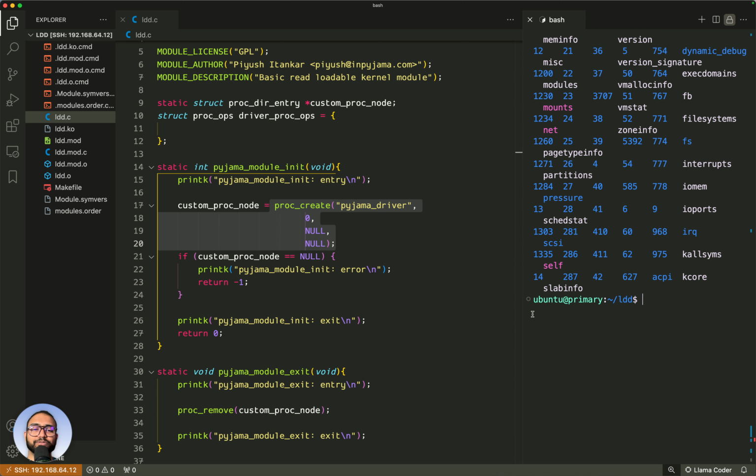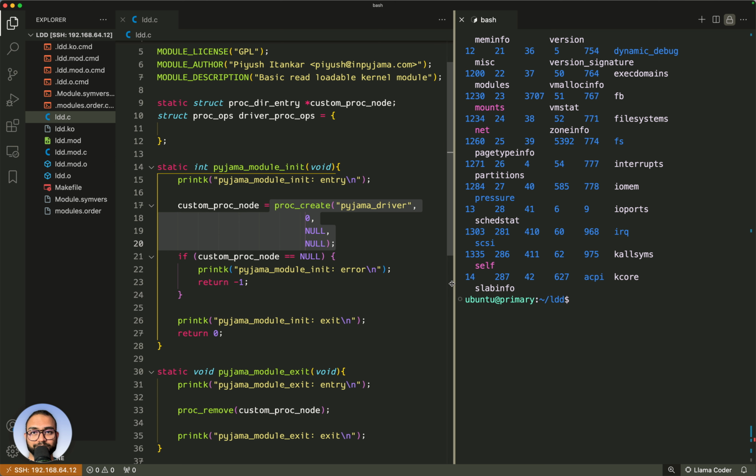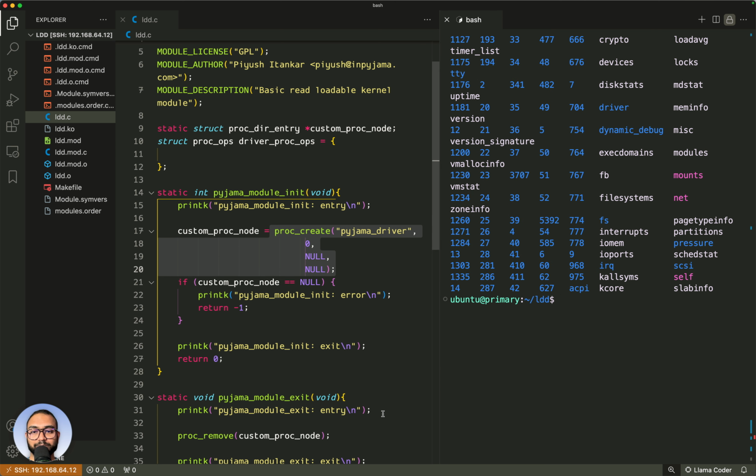Cool. So now what I'll need to do is reboot my primary machine, and then proceed with implementing the read function. So what I'm going to do is restore this back to the working state, which is this, right? This was working for us. And now we'll go ahead and implement the proc read function.